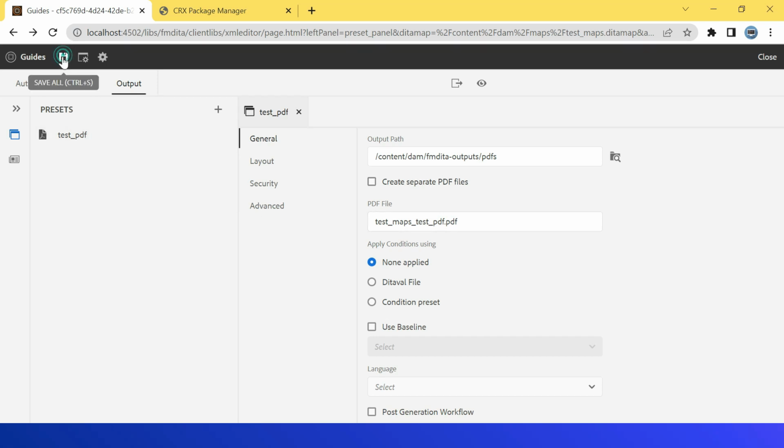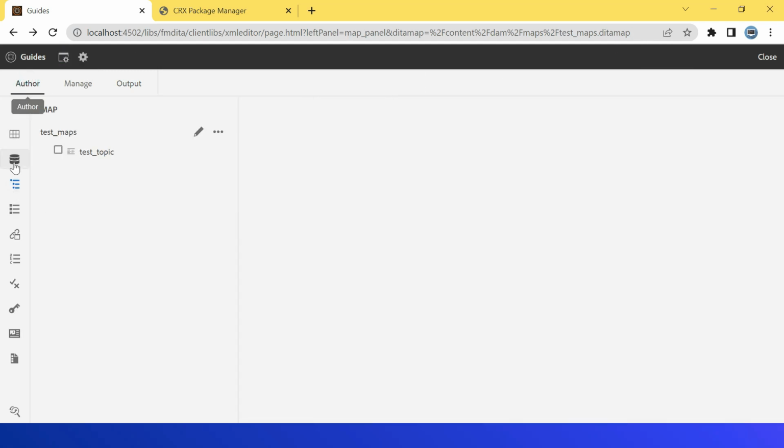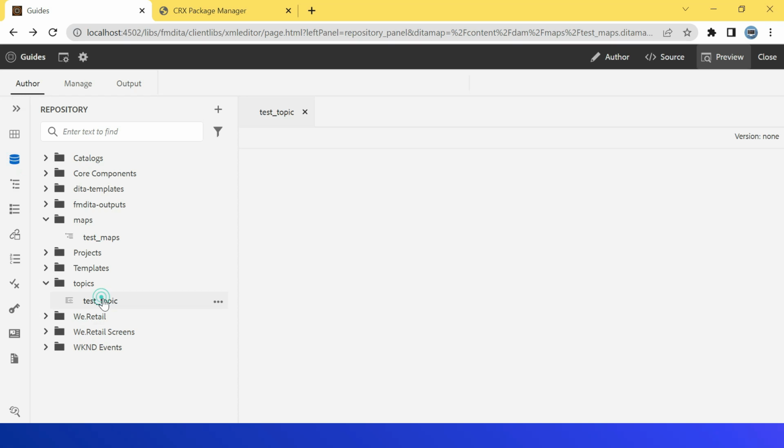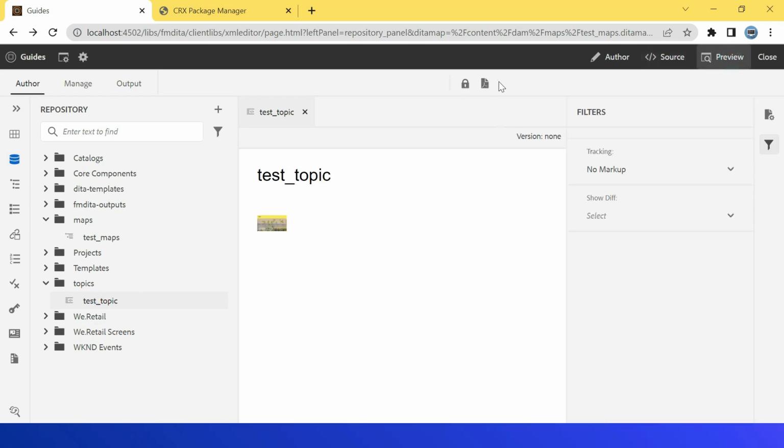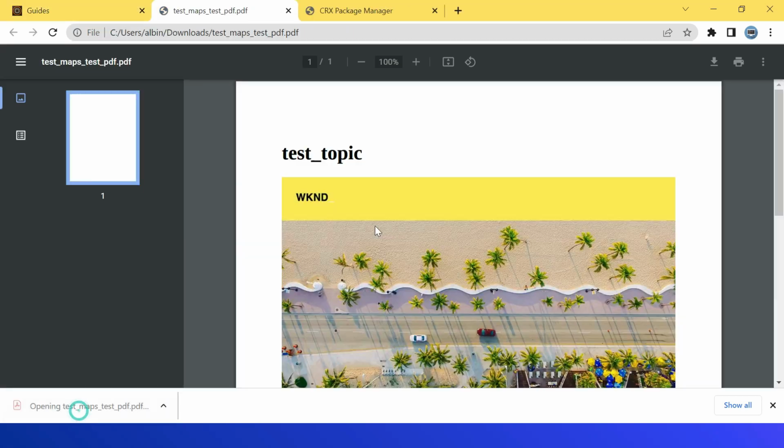This is fine. Now again I will go back to author. Let me go to the topics now. So double click on the topic. Now go again to preview. Because you created the preset, now you can see this option as download as PDF. You can click on that. It will generate the PDF and download it. Yeah, now the PDF is generated and downloaded. Just click on this, you can see the topic detail here, the test topic and the image that you specified.